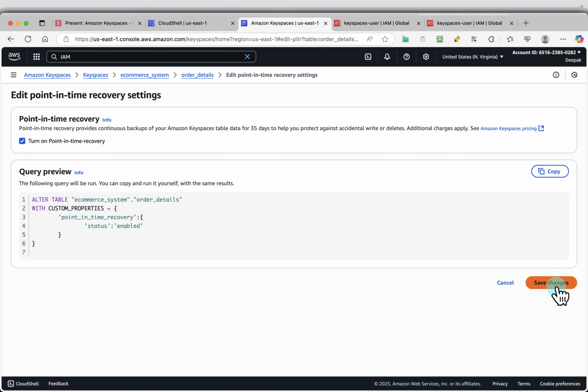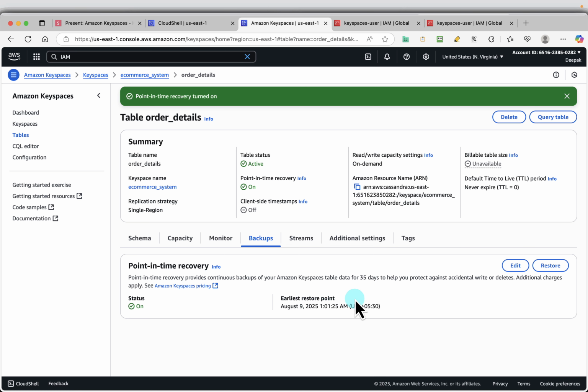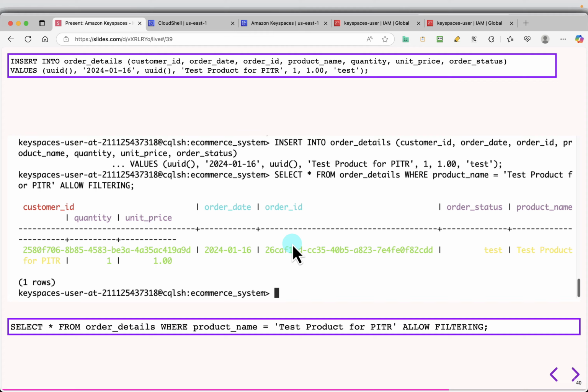and it will immediately turn on, and it will show the earliest restore point. So as soon as it turns on, it will create a restoration point. So that is the earliest, that is the first, and after that it will make point in time recovery snapshots also.